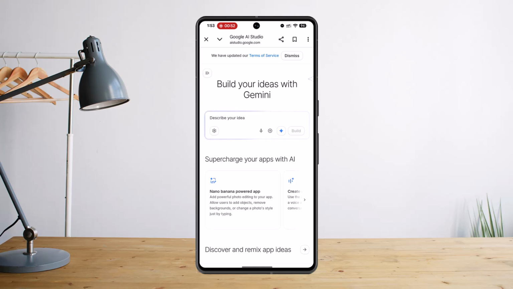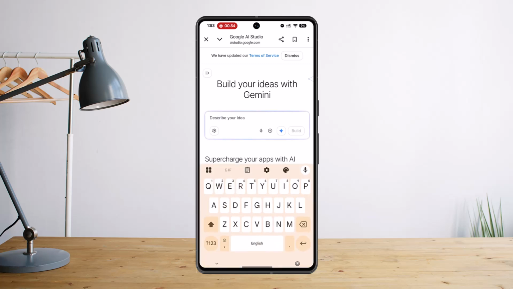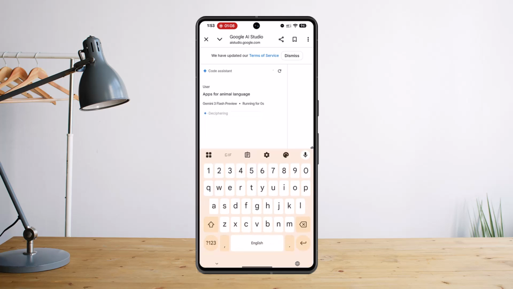So you just want to go ahead and type in or just click onto the field where it says describe your idea, and I'm just going to go ahead and type in the prompt like, and click on the build button.